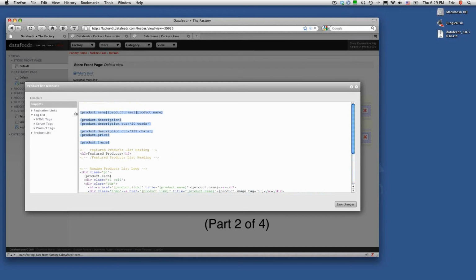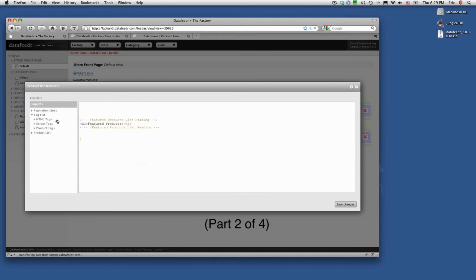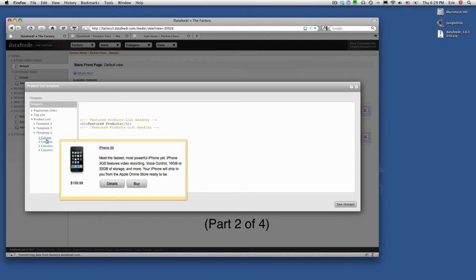I'm just going to delete this entire thing that we just had on the storefront page, and I'm going to go into our product list template area, and then here I'm going to choose template 3, and then I'm going to choose this one column design. You can choose it in 2 columns or 3 columns, but 1 column seems to work for this design.